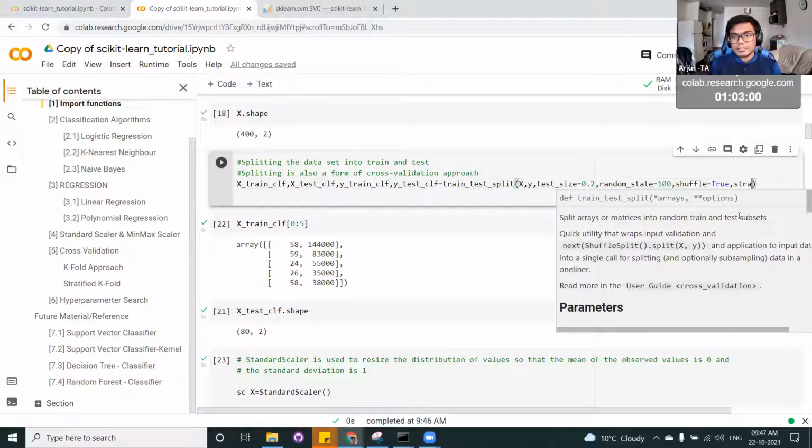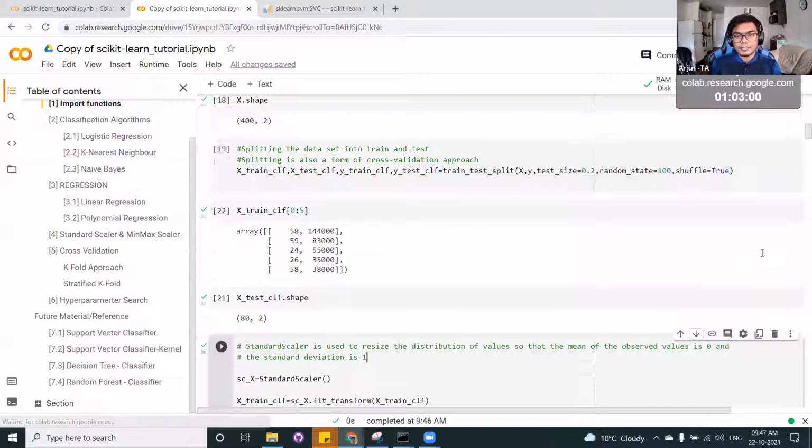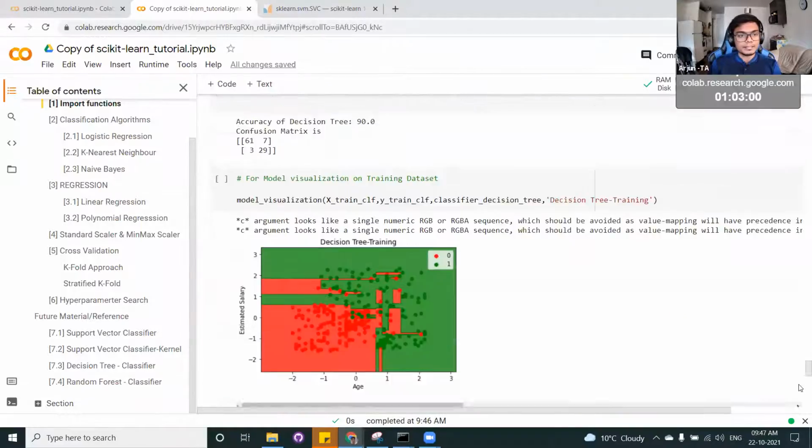So I think it's not coming here. So there is another call like stratify. Let's see one second. Let's see how it works.